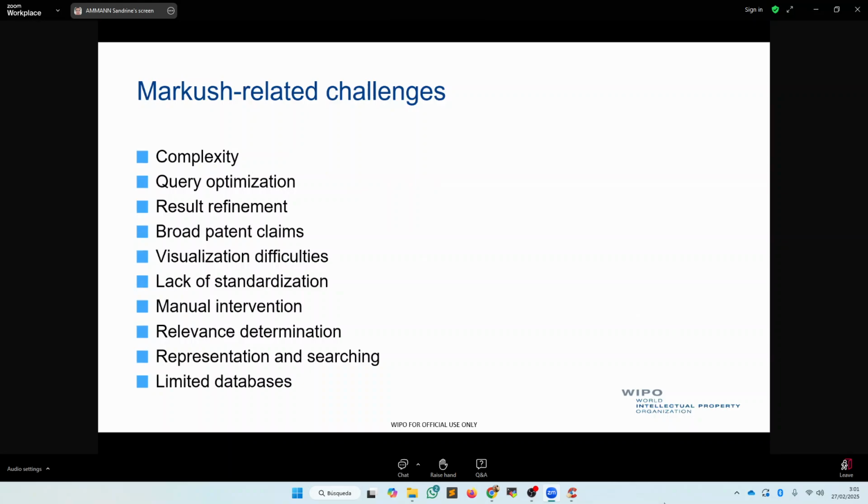And then the fact that the Markush structures have varying significance makes it difficult to also define how relevant the search results are. And there are also a limited number of databases that cover the Markush structures.